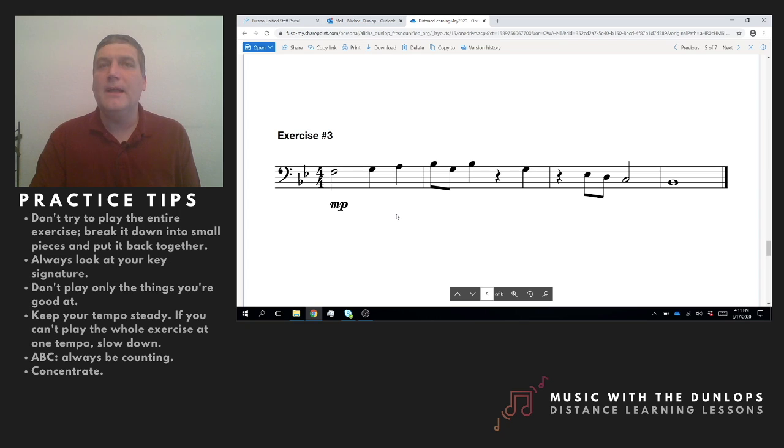Now, ladies and gentlemen, I'm going to go over the rhythm for exercise 3. We have a half note here, 2 quarter notes, 2 eighth notes, a quarter note, a quarter rest, a quarter note, a quarter rest, 2 eighth notes, a half note, and then a whole note.